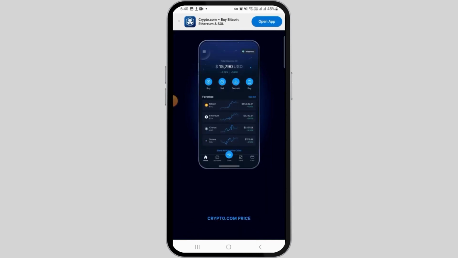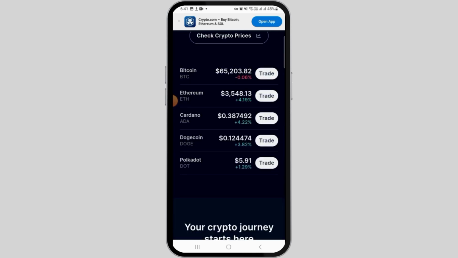Once you have signed in, you want to click on the accounts in the bottom and then click on crypto wallet. Now you will see all of the cryptocurrencies that you currently own. For this, I'm going to be sending Bitcoin from crypto.com to Coinbase. So you can select the cryptocurrency that you want to send from crypto.com to Coinbase. You can use any cryptocurrency as long as it is listed on both Coinbase and crypto.com.